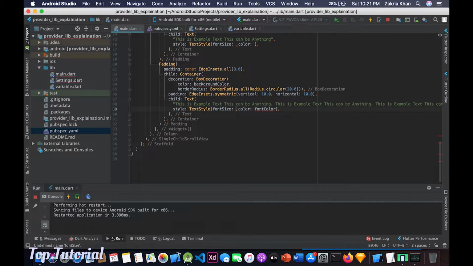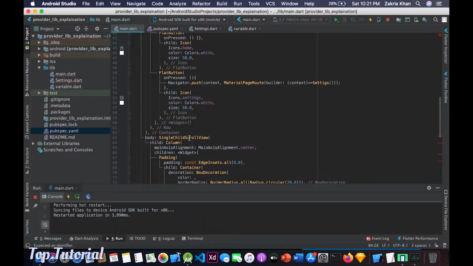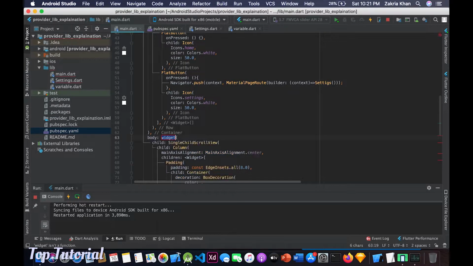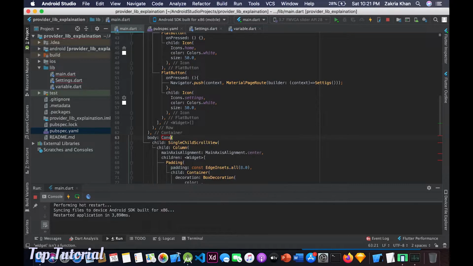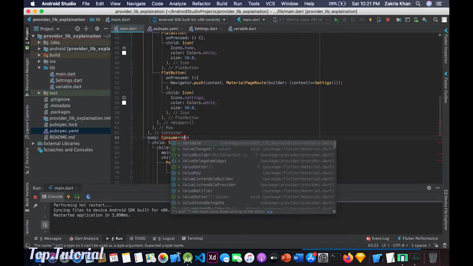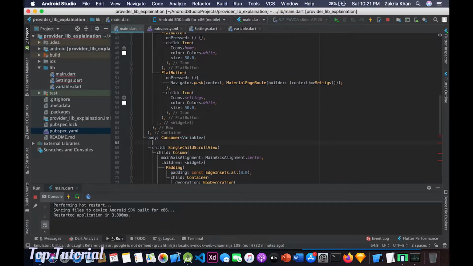Now let's remove the previous variables from here so that we can use the new one, and here I will be wrapping the SingleChildScrollView widget with the Consumer widget. Now you also need to mention the type of the data that you are looking for. If you don't mention the type here, then it will not work.